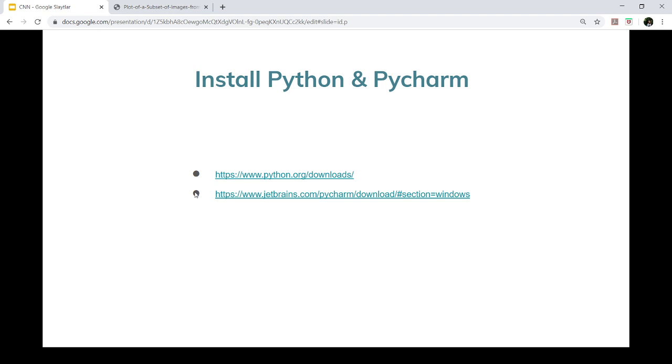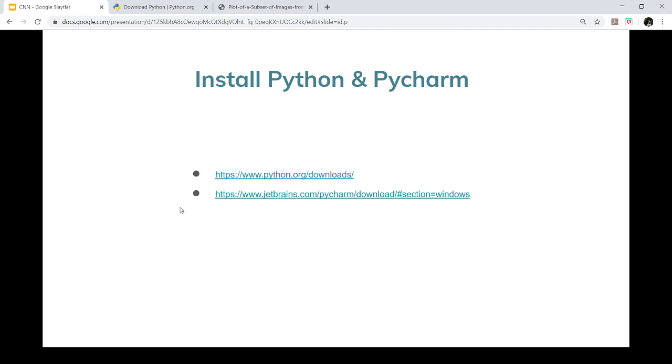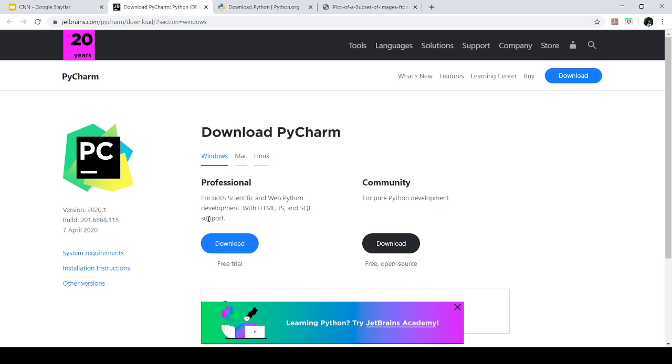I shared two links here. When we click the first one, and also click here, you can install Python on your computer. And when we click the second one, and also click the download button, you can install PyCharm. Before we do an example, you have to download these, and after that you can continue this example.